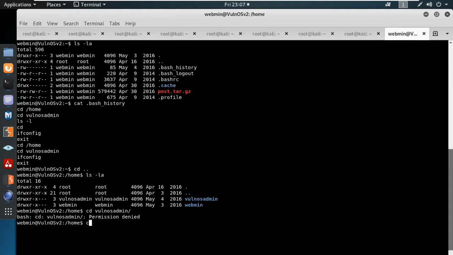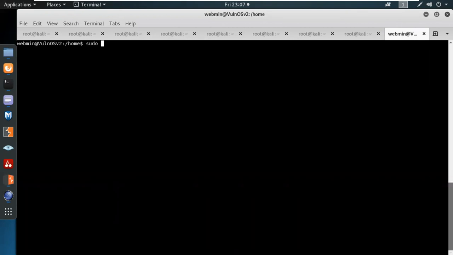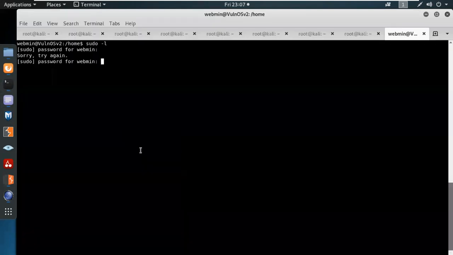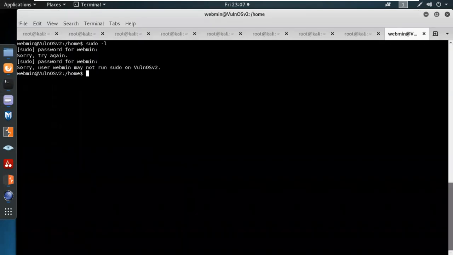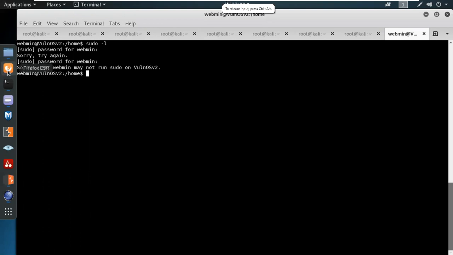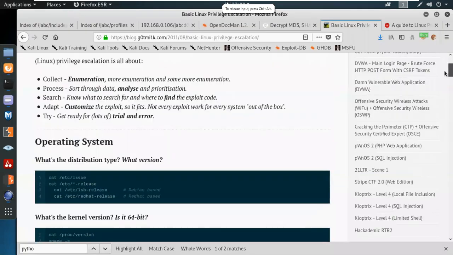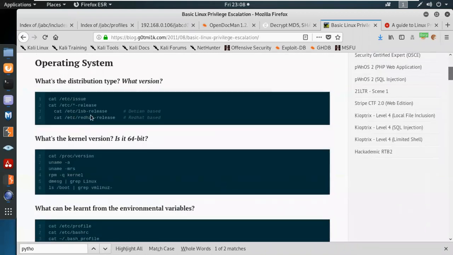So can I do one thing? Can I do sudo -l? What is the permission? Ah, sorry, the password was this. Webmin. Okay, sorry, user webmin is not able to run sudo on this machine. Okay, let's do one thing. Let's try to check the version. Which version are they running?